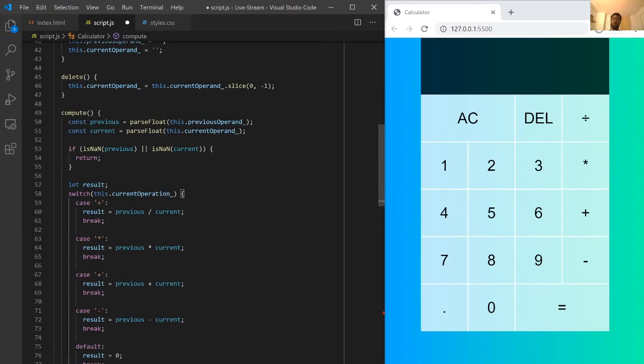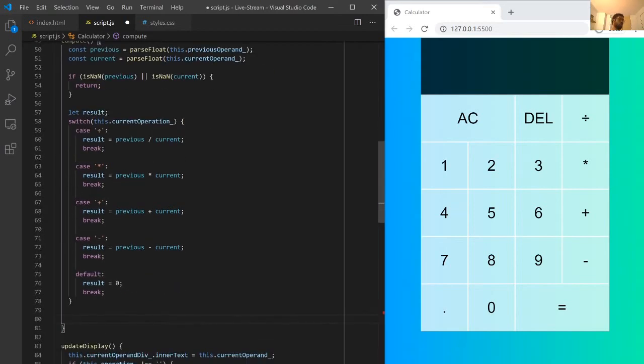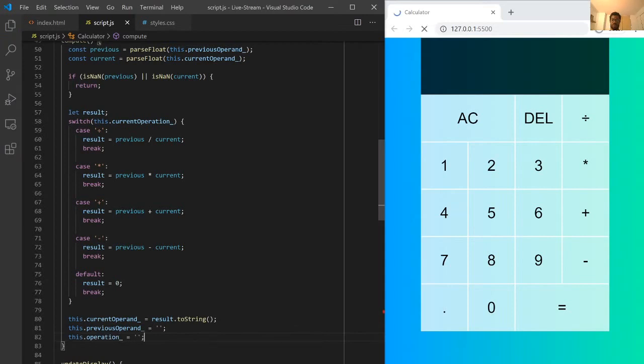Cool. So now we can finally set everything up because we're done with the switch statement and we know what the result is. At that point, you can kind of guess what will happen after this. We just need to say, hey, this.currentOperand equals result.toString, and this.previousOperand is going to equal the empty string. And then finally, this.operation is also going to equal the empty string.